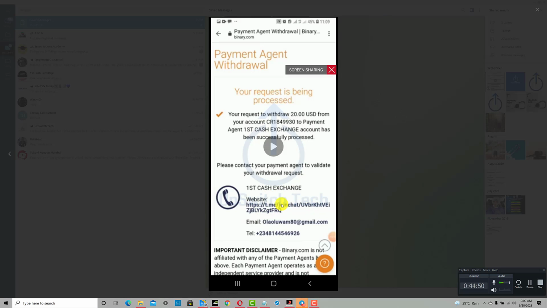In some persons' cases, it could be a Telegram link directed to the person's Telegram account directly, a direct message to the person's inbox on Telegram. All right.